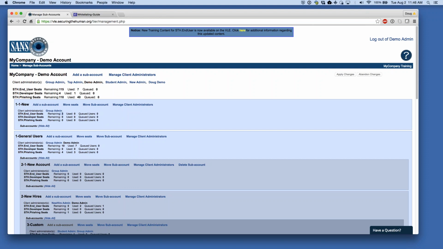So we have remaining, means seats that are yet to be handed out. Used was if we had users in here who are assigned a license or active, they'd be used. Or then there's queued, so people who are basically waiting in queue that you can upload your roster at any point and not necessarily worry about how many seats you have in there. But again, if you need to activate them, this is something to be aware of.